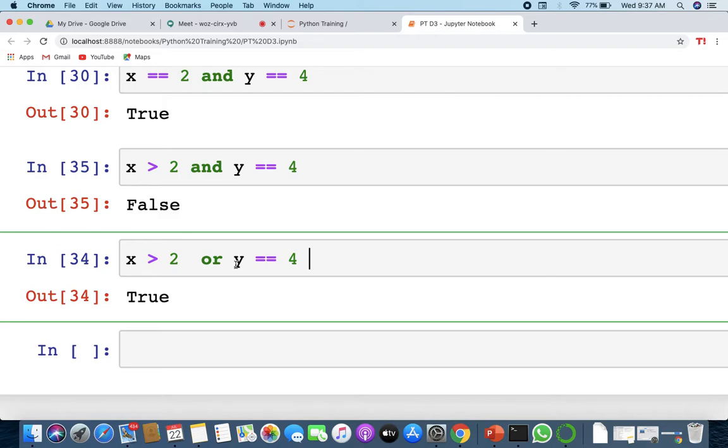Okay, so moving ahead now. We come to see the things called control flow statements or the loops. These are the basics now.